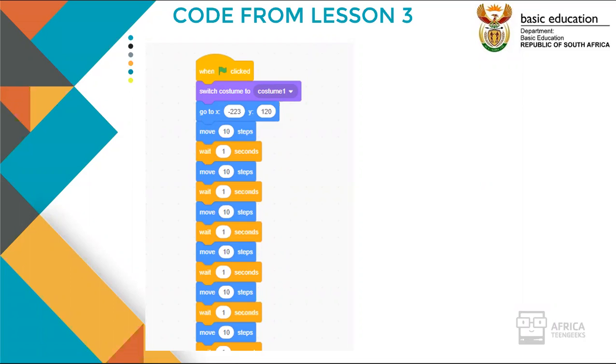Move 10 steps, wait 1 second. Move 10 steps, wait 1 second. It's just over and over and over again. We are repeating the same blocks of code, which means that this program is long. And you can see I couldn't even fit it on the slide. There are more steps after at the bottom. And it's pretty long. And of course, we had to drag a lot of blocks in.